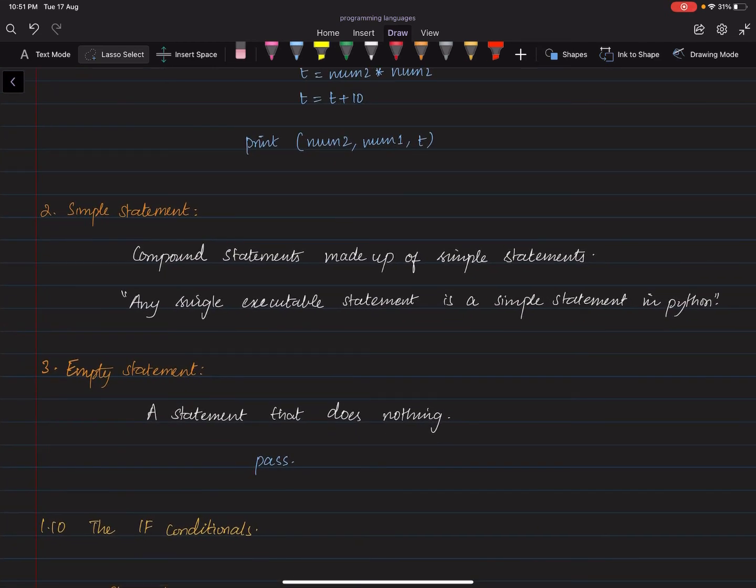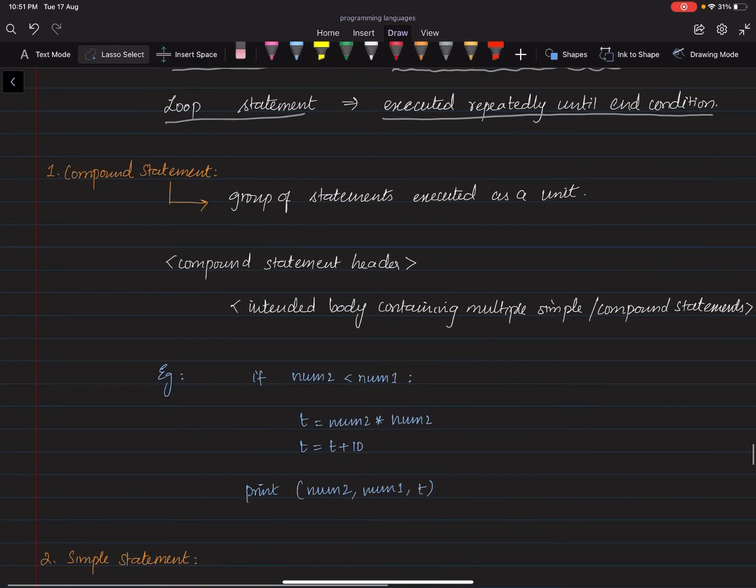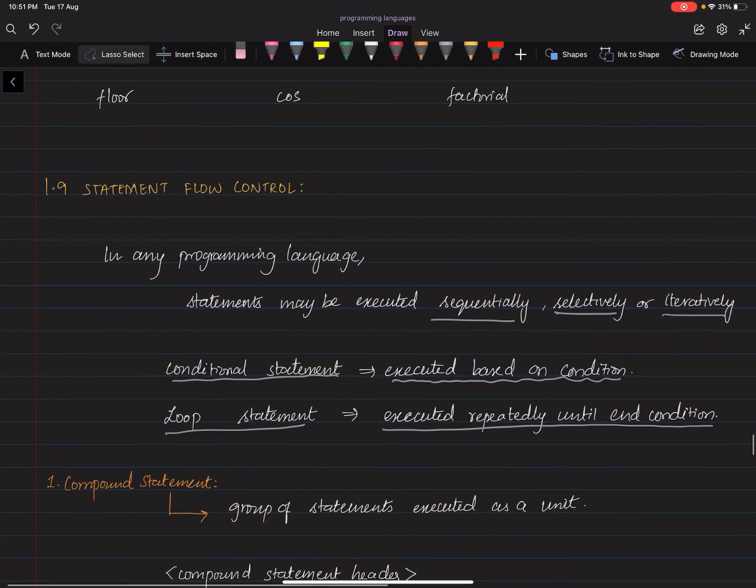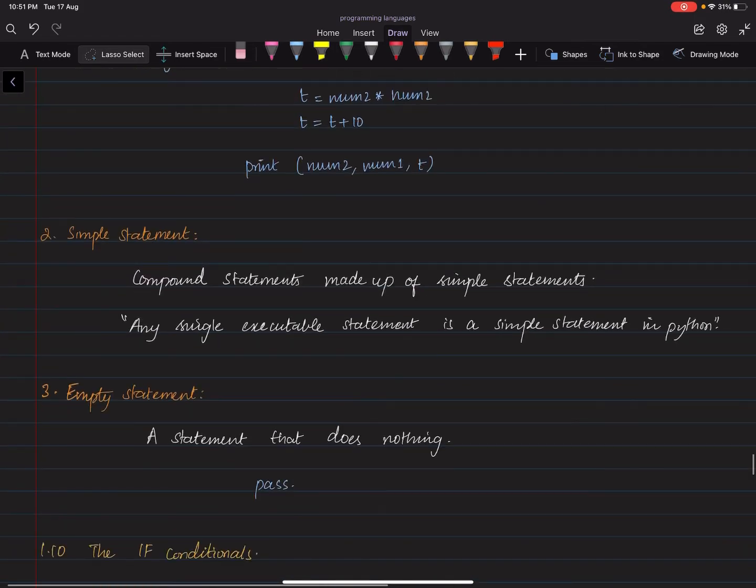The third type of statement that we have is an empty statement, and it's simple. An empty statement is just this line in Python: pass. If you write pass in any part of your code, it will just do nothing from there, and it will just pass control on. So these are the three types of statements that we have in Python: compound statement, simple statement, and empty statement.